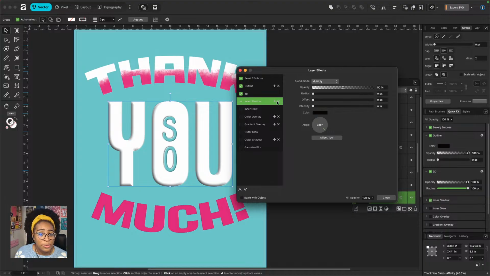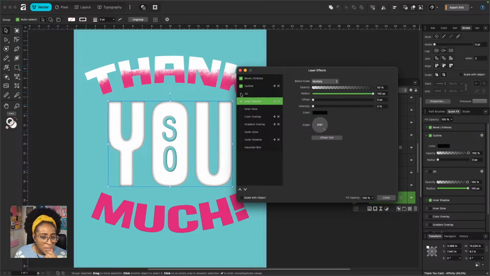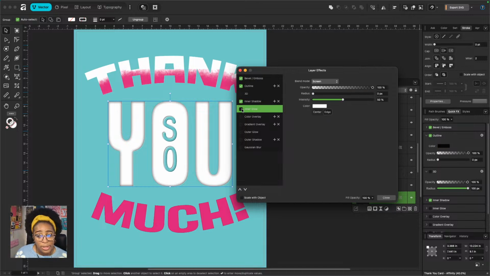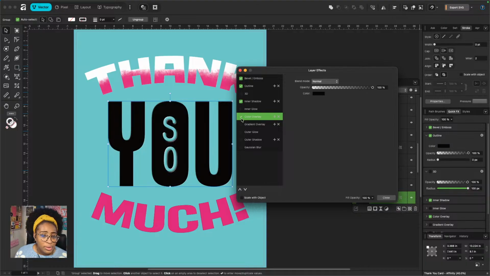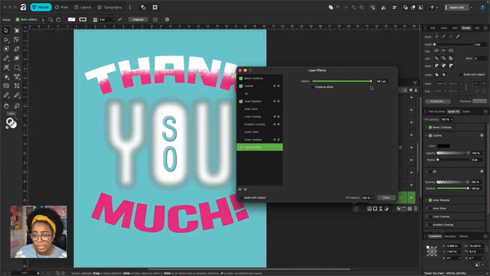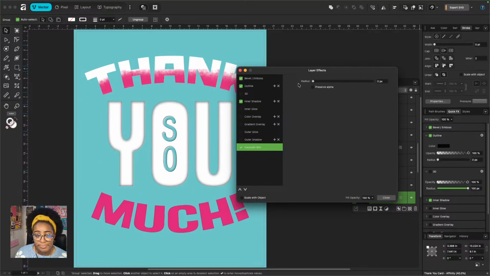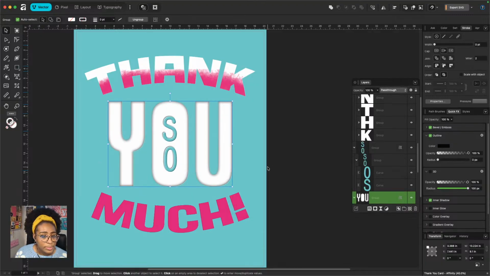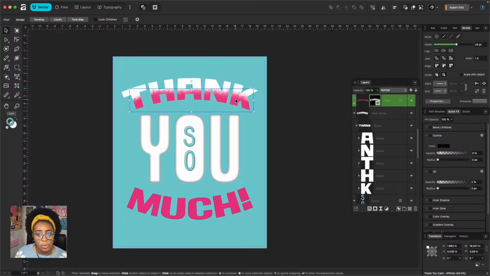Inner shadow. Okay. Inner glow. I do love a good glow. Also, color overlay can come in handy when you just need to edit stuff. Ye old Gaussian blur. Yeah. That is freaking cool.